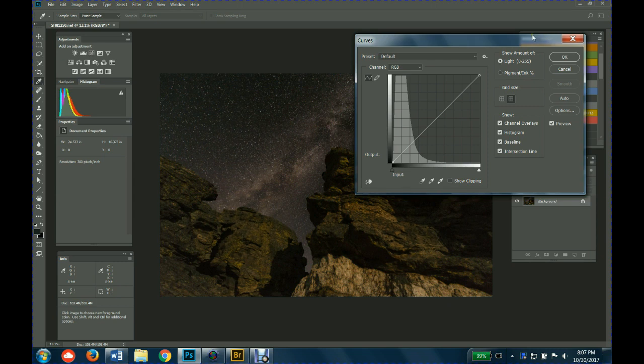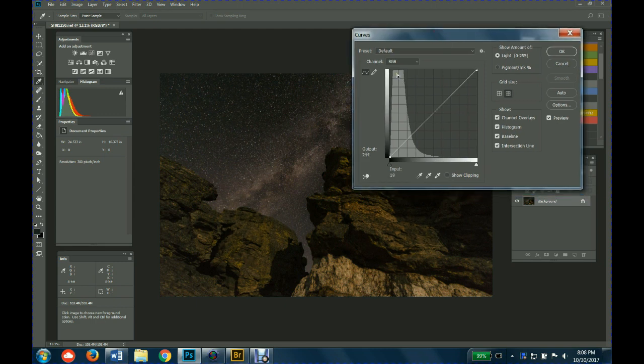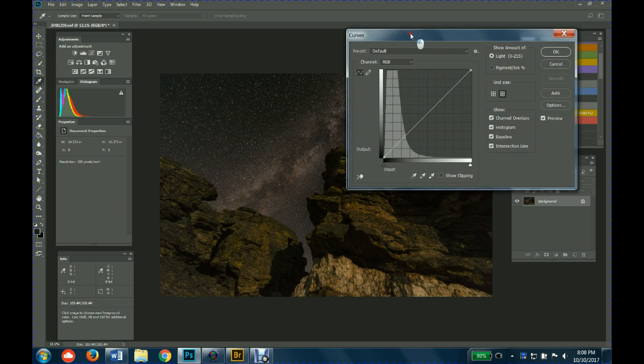So just for my own sense of nomenclature here, that's not the histogram. The thing on the left is the histogram. The curves thing is the curves thing. What are we calling it? This is called curves. Curves graph. You could call it a graph, because that's what it is. This is the histogram of the image in Photoshop. It's not the histogram that your camera created, though.